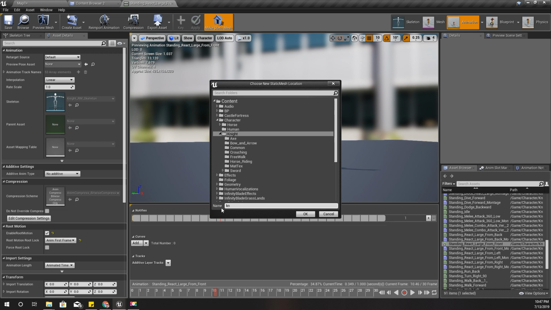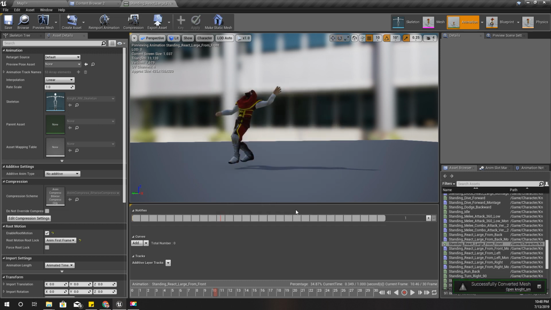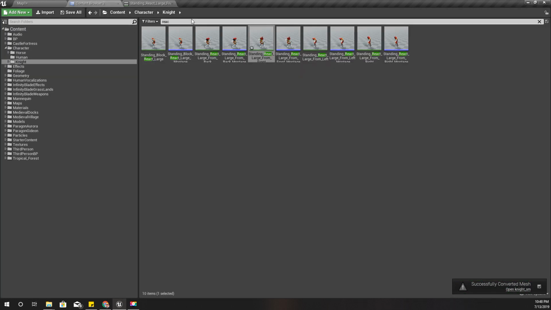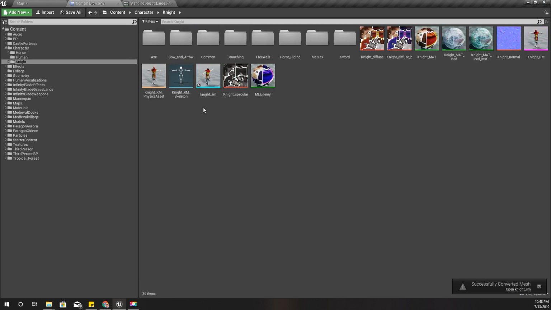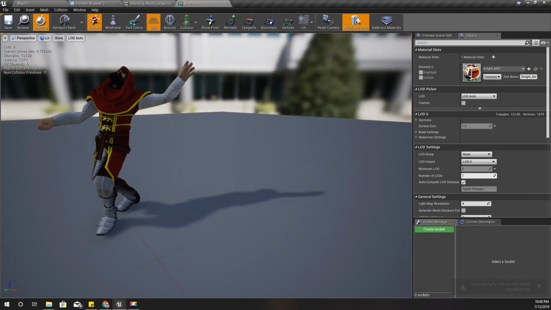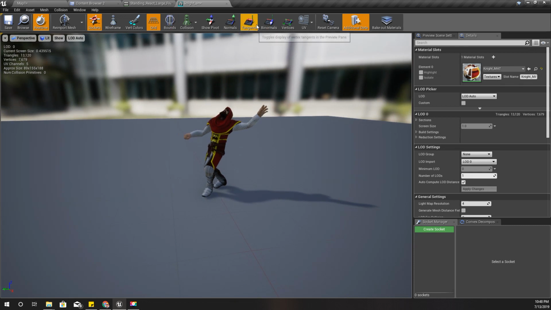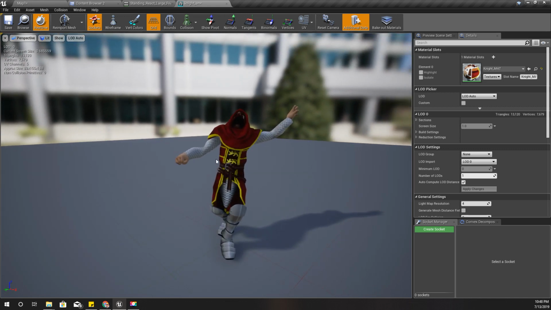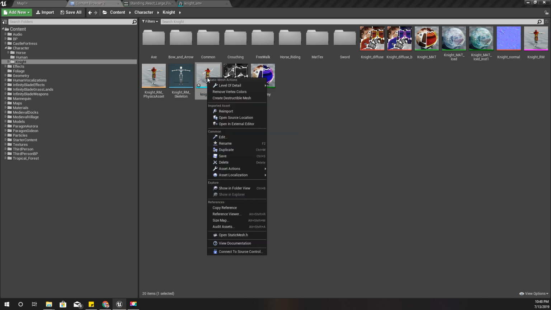I'll call this SM. And let's go to that folder. Right, now here we have this as a static mesh. Now how do we create a destructible mesh from this one? For that we can right click and create destructible mesh.